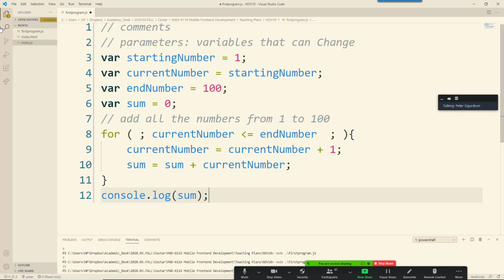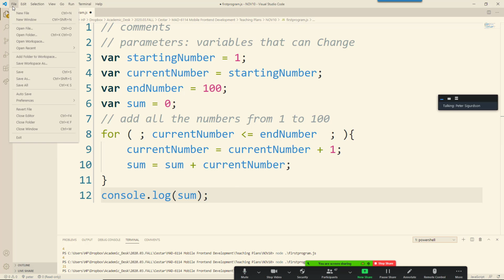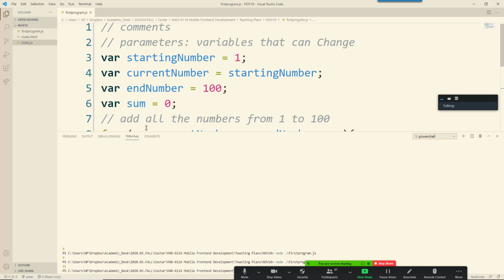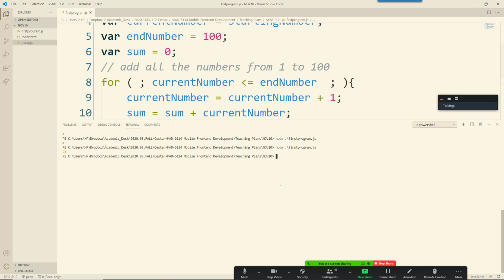So let's run this program. So we always say save. And now I'm going to run my program again by tapping the up arrow key to repeat the previous command and enter. And the addition is in fact 5,150. I know it is because I did the formula that Rajpreet showed us before.